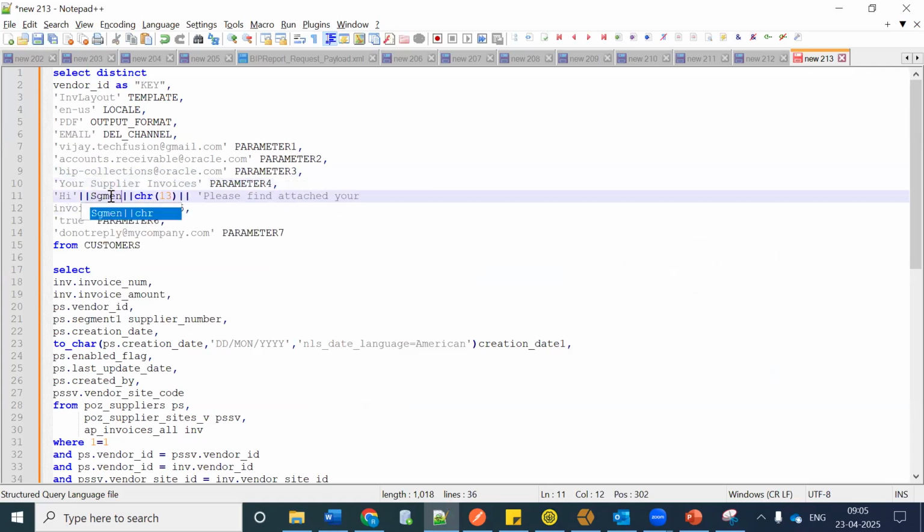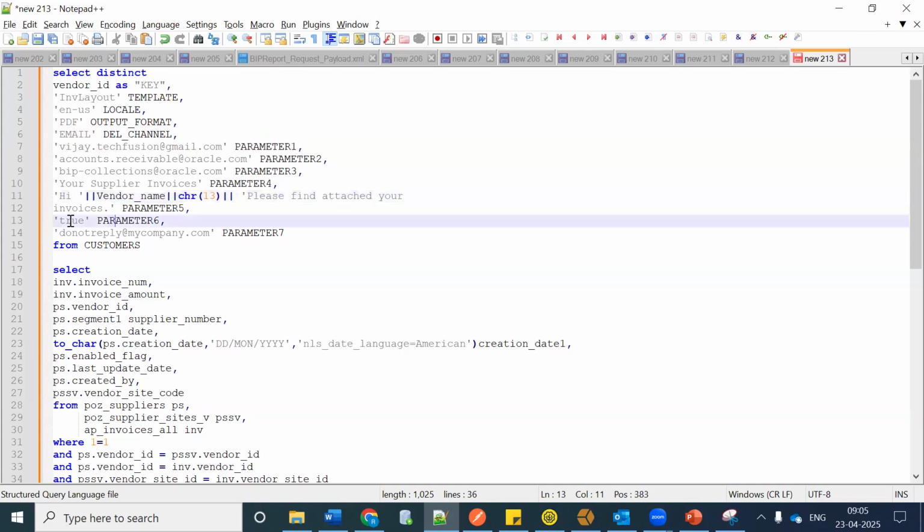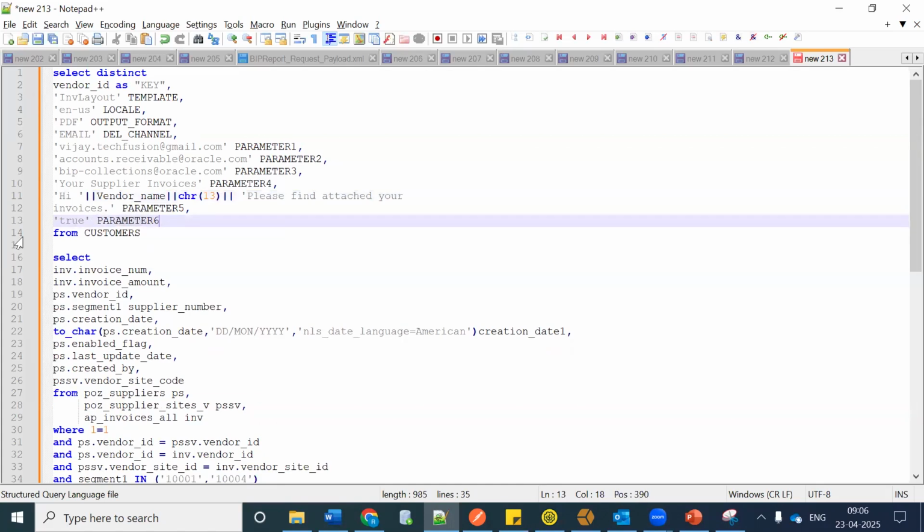So something like Hi, segment 1, or use your vendor name. Your vendor name. Please find attached your invoices, so and so. Parameter 6 is whether you want the attachment to be sent or not. True. So that attachment will be added to the email notification. Parameter 7 is BCC, which is not required, just exclude it.